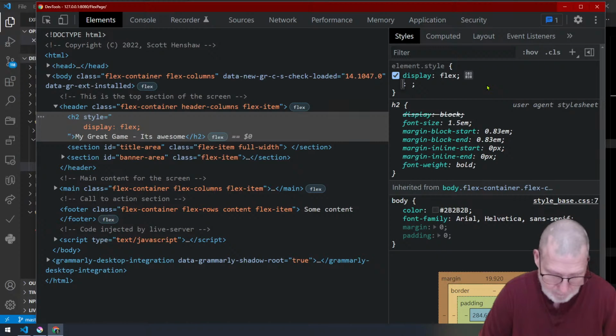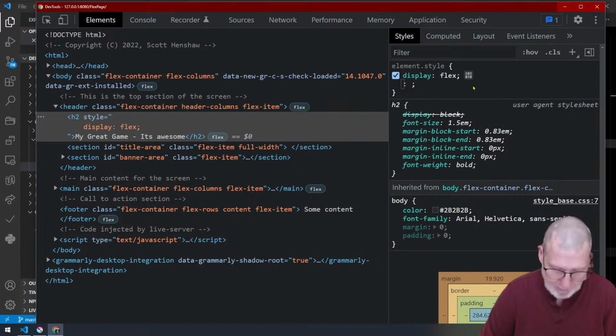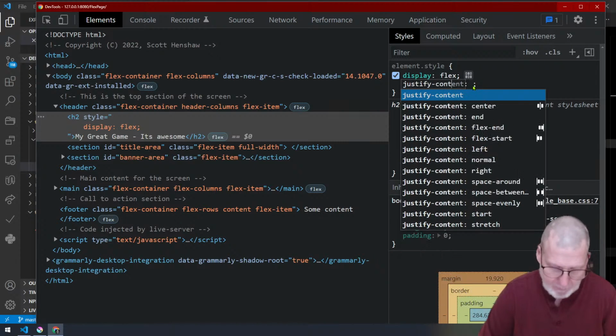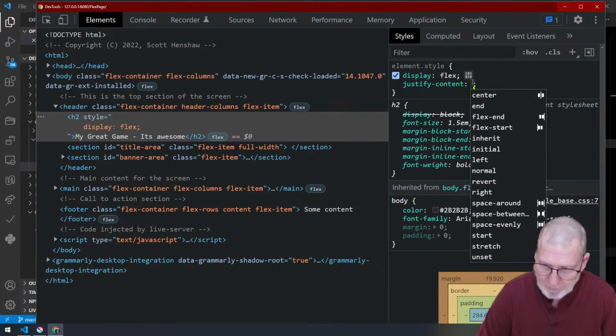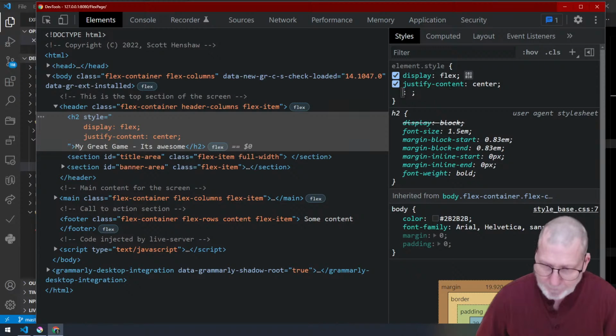I'm just testing this out. And it's probably not happy with the fact that the width is not.